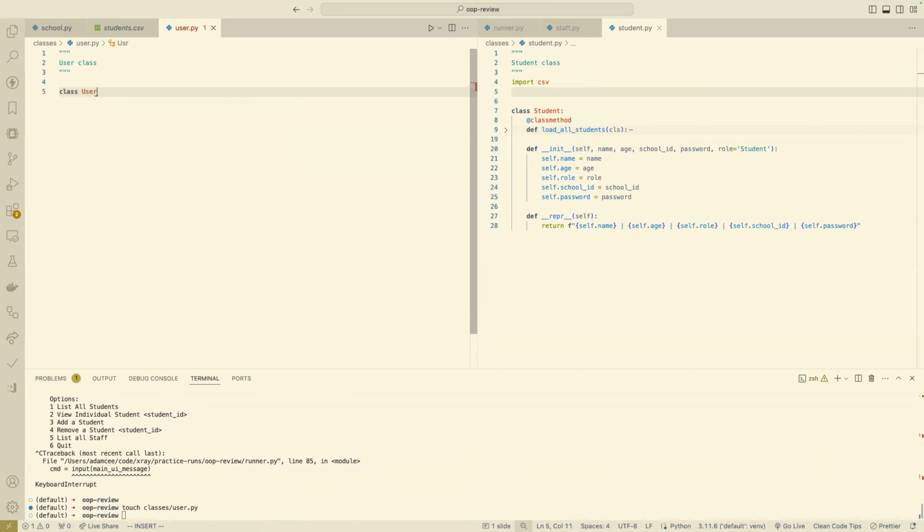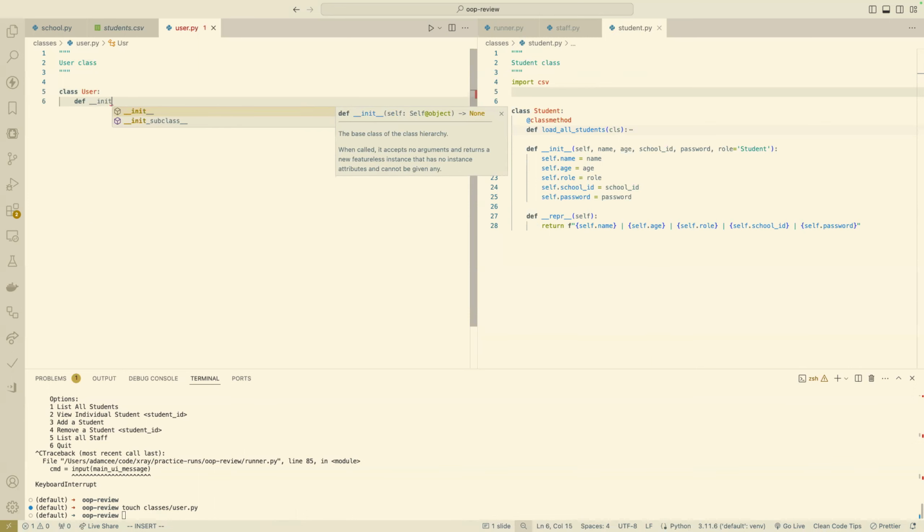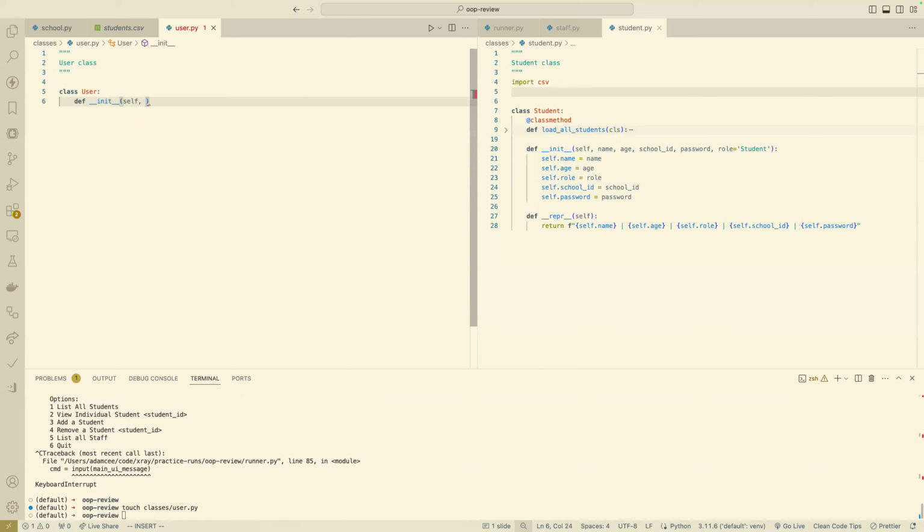So we're going to make a user class. We know we're going to need an init method. We know it's going to take self. We know we're going to have name. We know we're going to have age. We know we're going to have password. We know we're going to have role, which we cannot provide a default value for, because this is going to be used both for students and staff.